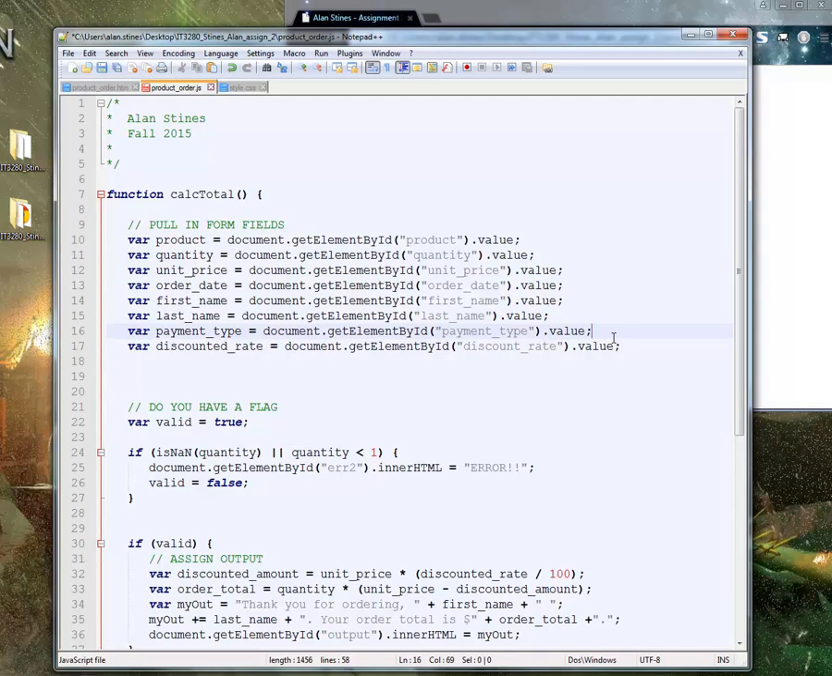And then I got payment type. I also need to get card number and security code.